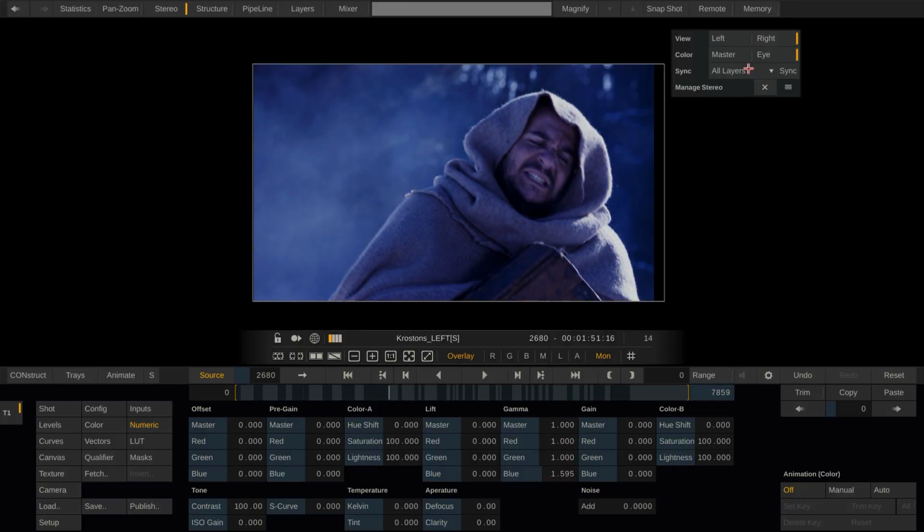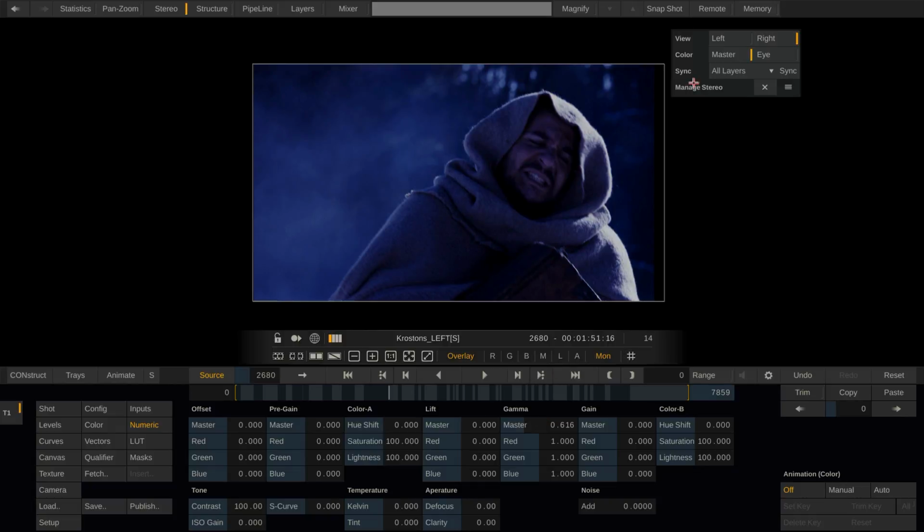Now if I select the master and let's say want to change the gamma, make it a little bit darker, I'm changing both eyes. So no matter whether I'm on left or right eye, both eyes will get affected. Let's brighten this up a little bit again.